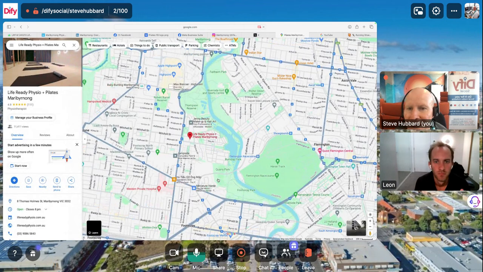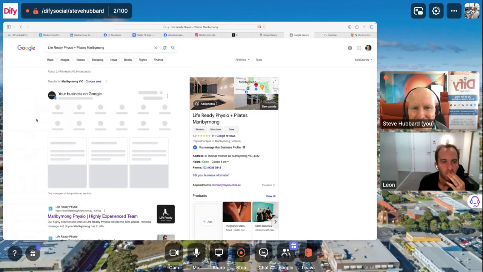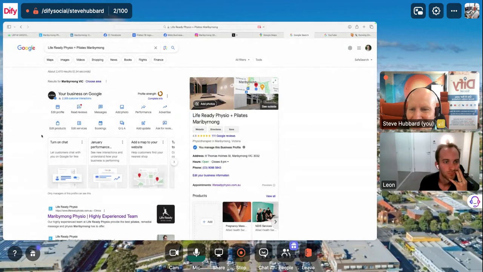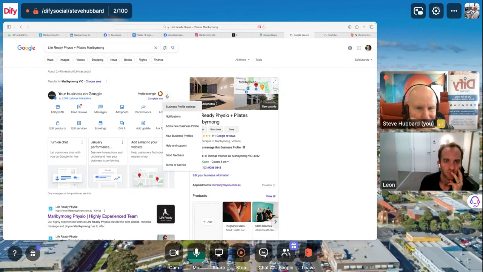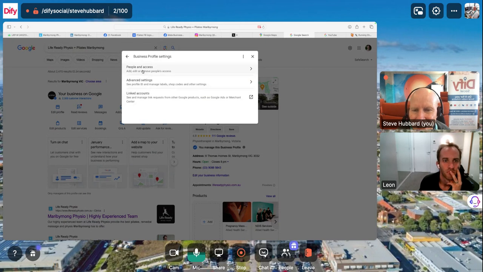Happy days. Okay, now while we're in this part, let's go to manage your business profile on the left. Awesome, and go allow. Then click those three dots next to profile strength, and click on the business settings one. People and access, click on that.